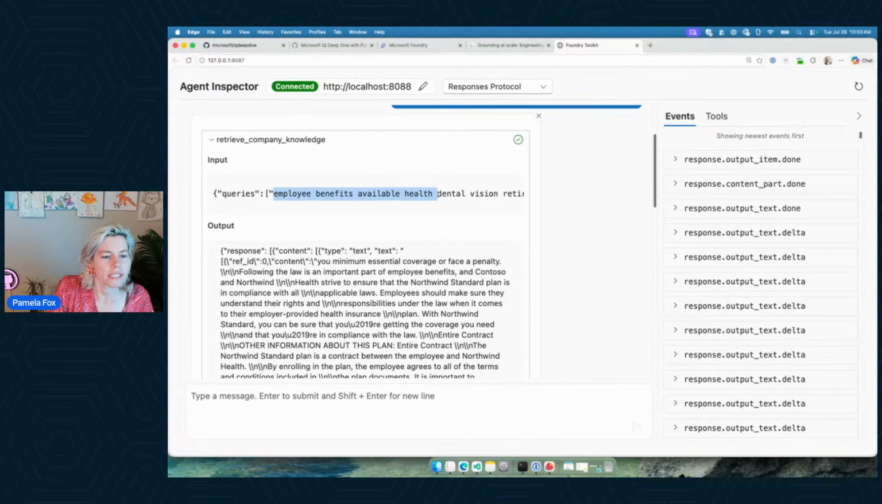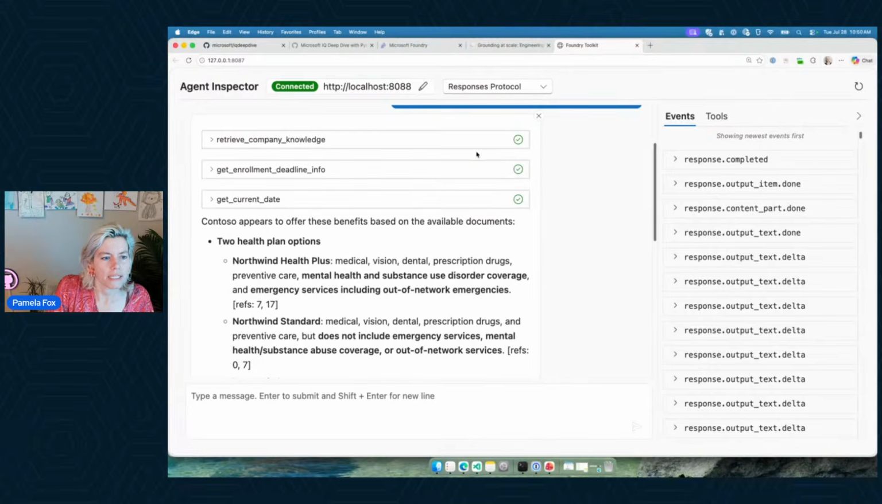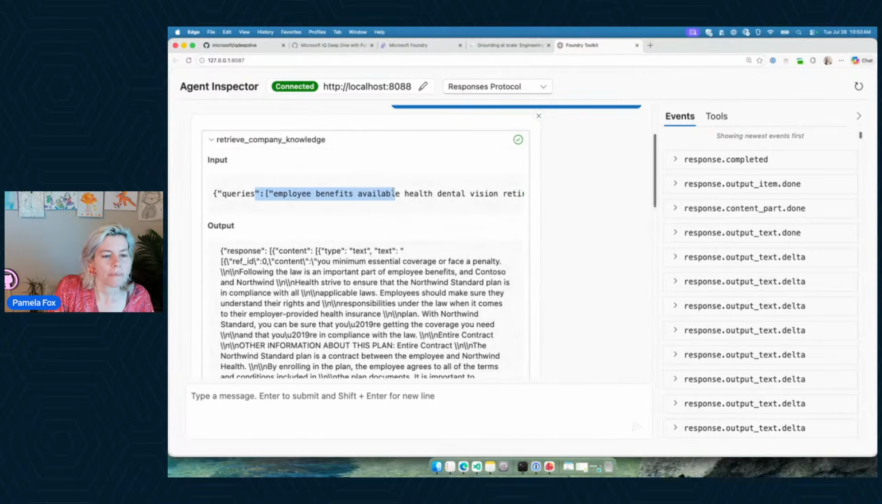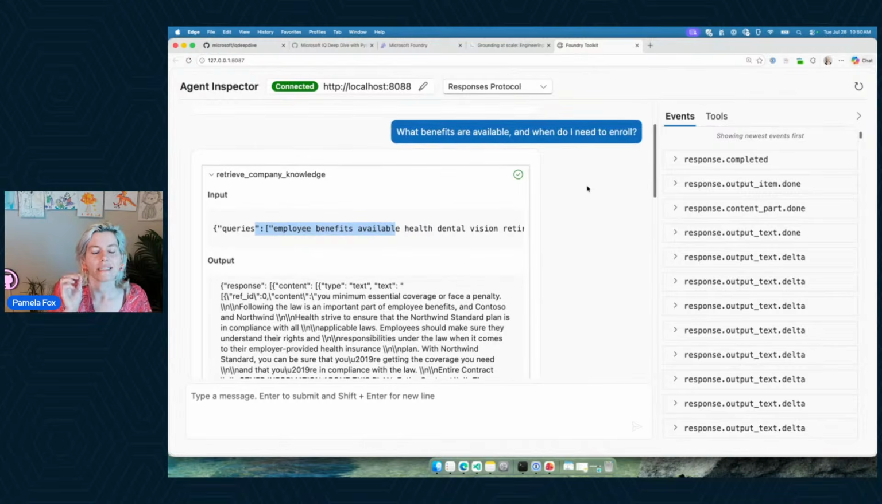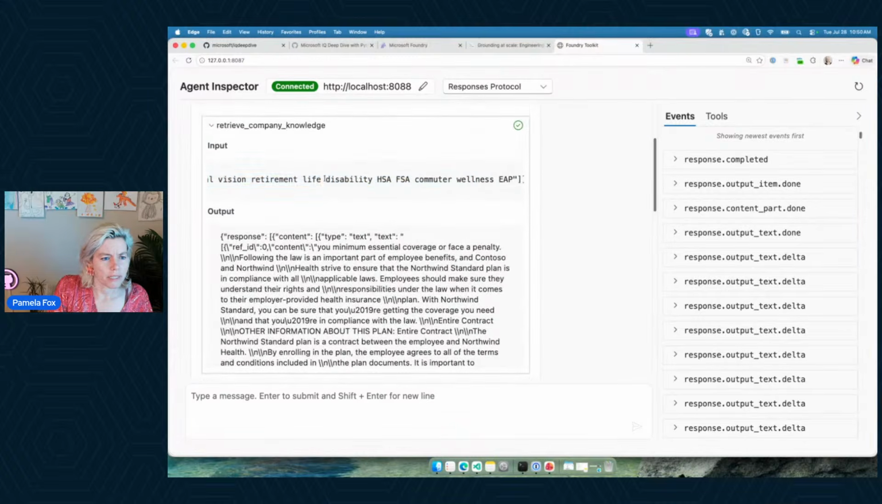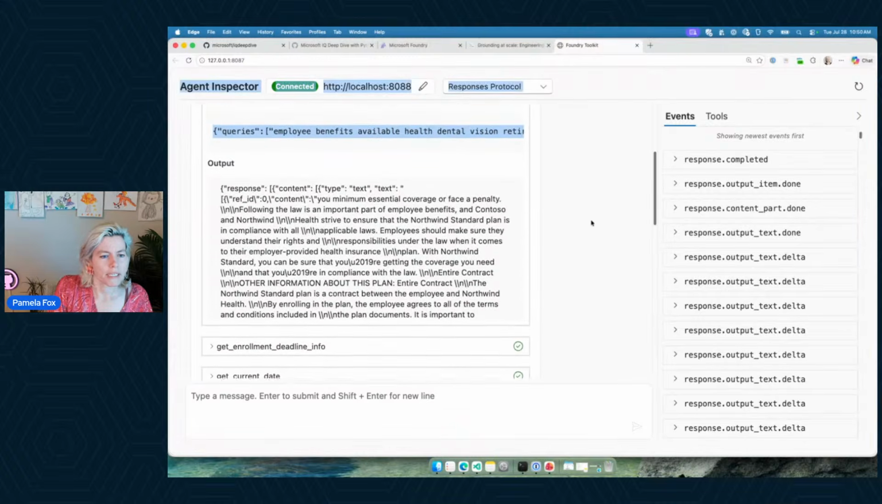So here we can see these are the queries that got sent. And this is my agent did the query writing here, right? Because I just told the agent, hey, here's the tool. It takes a list of queries. And so my agent decided, all right, I'm going to take this question and turn it into these queries, right? And in this case, it just came up with a single query, it looks like.